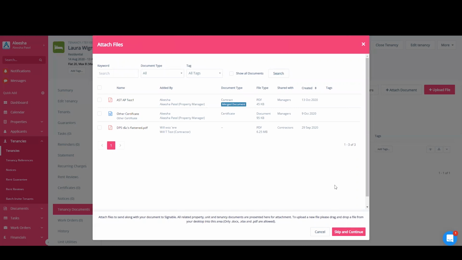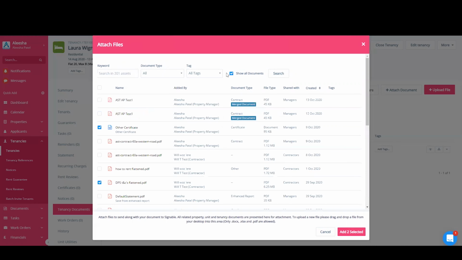This next step allows you to add any additional documents to the envelope. The documents listed here are attached to the tenancy and to the unit, so I can tick these to add them to the envelope as well if I need to. If there's another document that you need to add to the envelope, you can search for all documents in the system by ticking this option here and using the search function to help narrow the selection down.